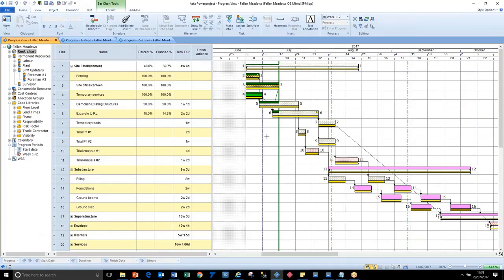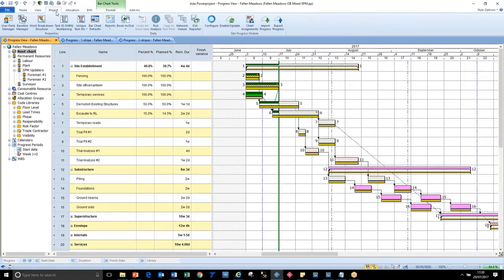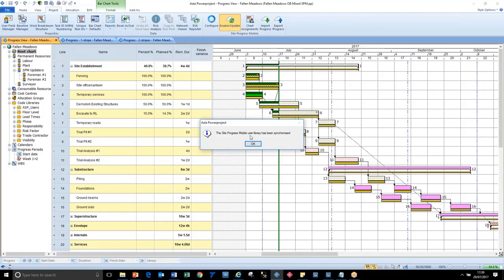So it's already got some progress up to that green line, and if I go to the project tab, then there's a few extra buttons here that you didn't have before. And so for the first time that you open this project, you need to click on the Enable Update button, and that's going to create some library items and extra user fields. So you can see how that works in a minute.